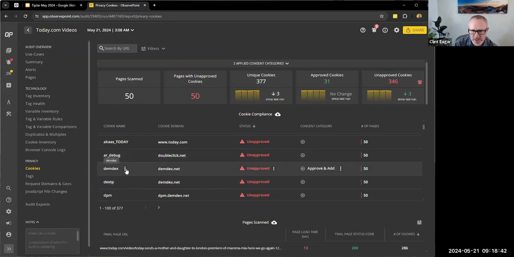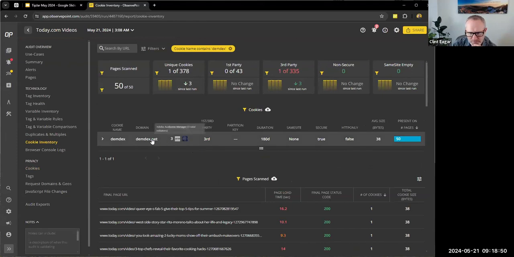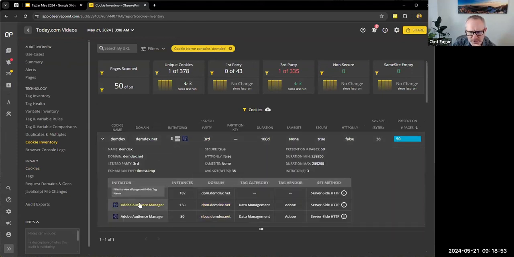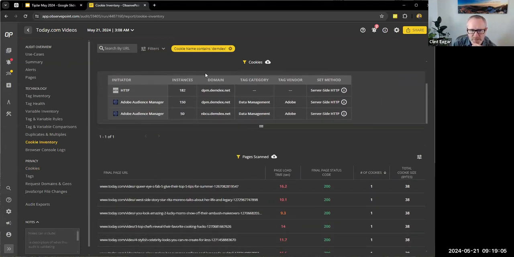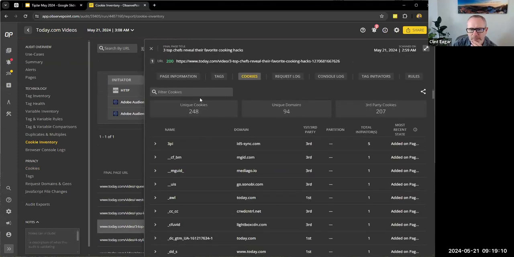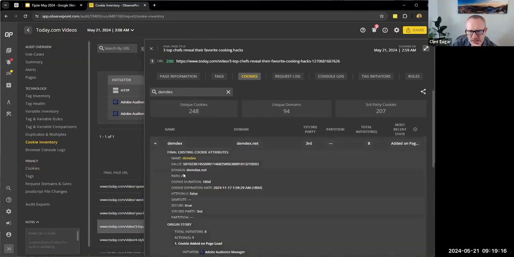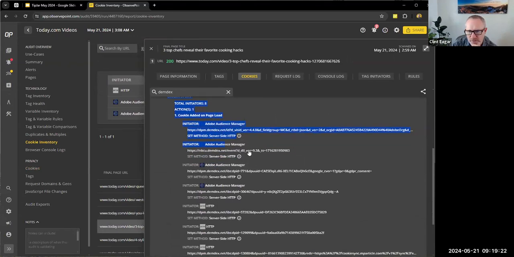So if we take a cookie here for example, this one, we can go and explore more details over on cookie inventory about this particular cookie. We can see how it came into being, that it's all loading from Audience Manager in this case. And how did it get there? Well, if we wanted to know more about Audience Manager, we could see where that's coming from. Search for Demdex here. Once again, here's that cookie, and here's the full origin story of that cookie, how it came to be. So you can see all of the different technologies that enter.